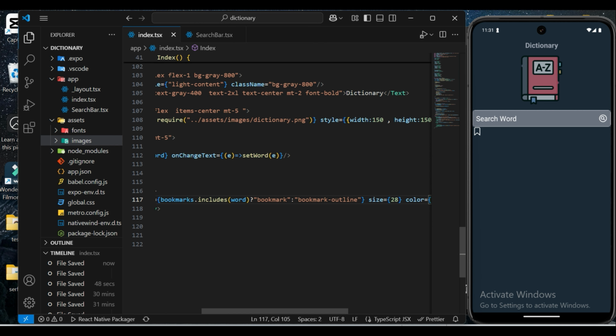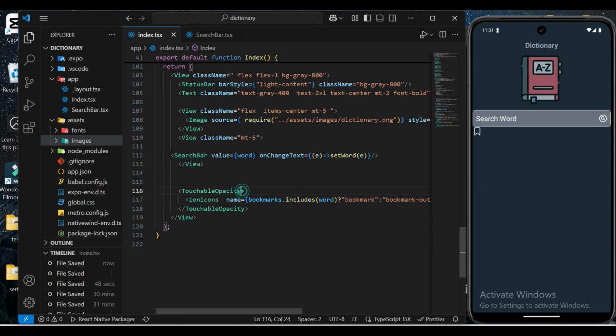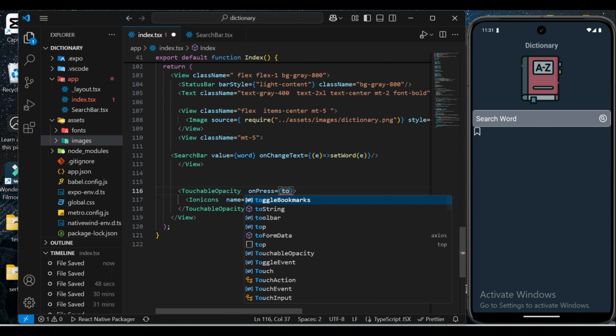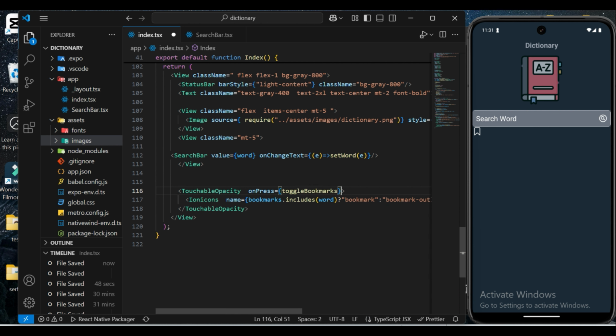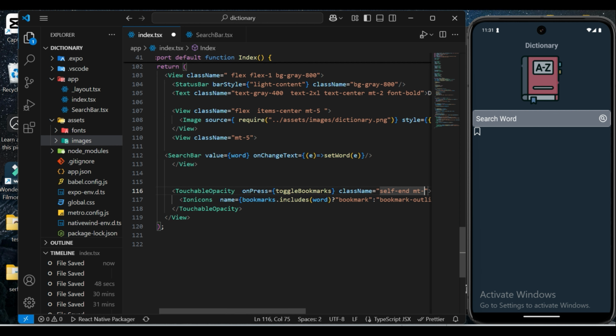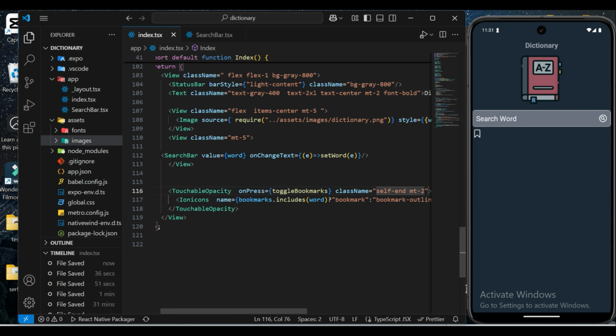Here we need to use toggle bookmark. Remember, we have just created it. Add className, and the className we need to have is self and margin top 2. Save it. Yeah, there we go. Now once I click, as you can see, it changes all the time, but we are pushing an empty thing there.